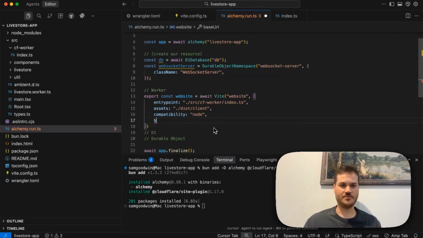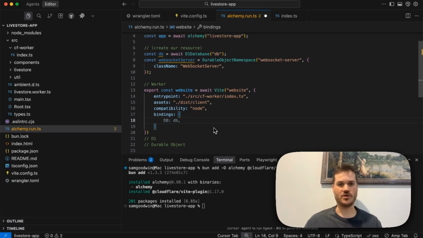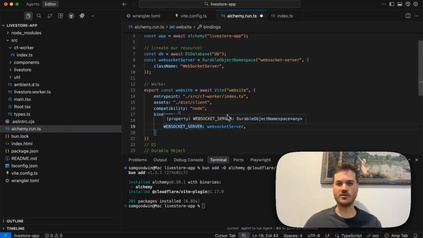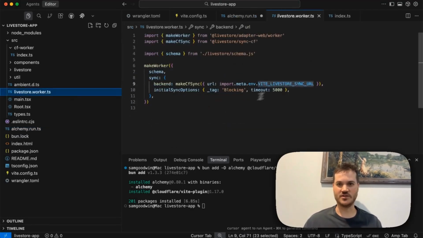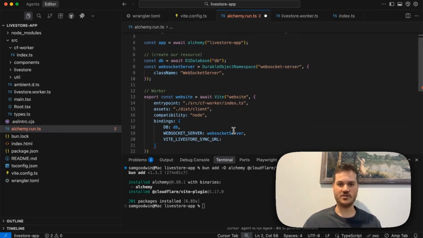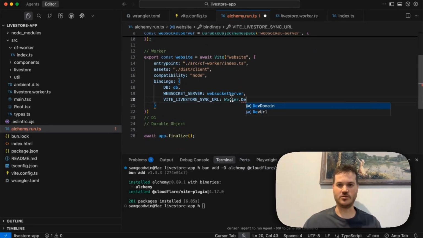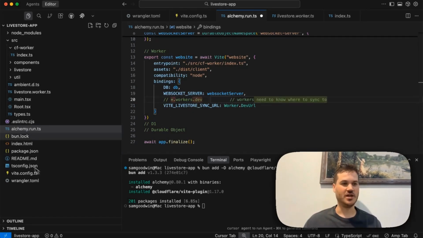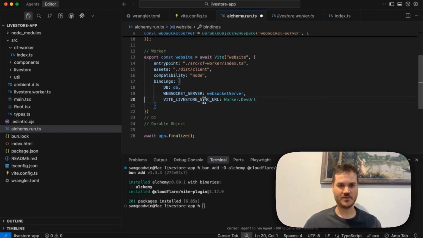Now we can just simply bind them to our worker. So we can put the DB there and put the WebSocket server as well. The final missing piece is we'll need the URL to the back end to give to the front end. So that's this VITE_LIVESTORE_SYNC_URL. And we can get a reference to that by one final binding of binding it to the worker dev URL. So whatever ends up being created at workers.dev will be put in here as a binding for both the vite build process, but also your worker running in Cloudflare.